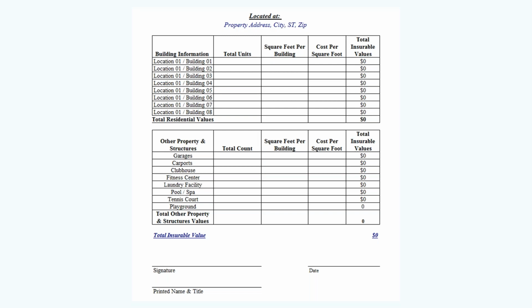A lot of people say they don't have one. This is a template that I send people. It's just an Excel spreadsheet, and it's totally customizable to add things and delete columns. So again, it's showing you there's location 1, building 1. You would put in, let's just say there's 4 units in the first building. The square foot is 2,000 square feet, and then your cost per square foot times your square footage gives you your building value. So that's all I'm looking for.